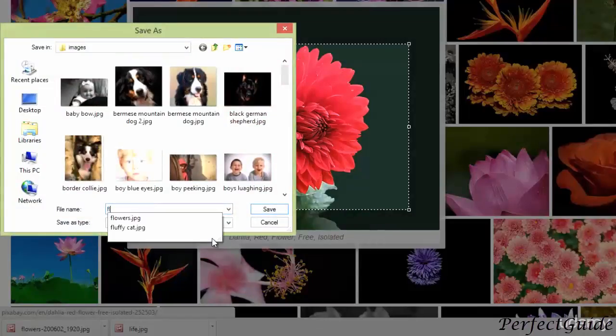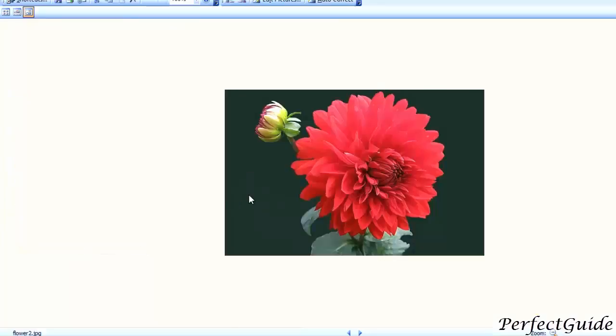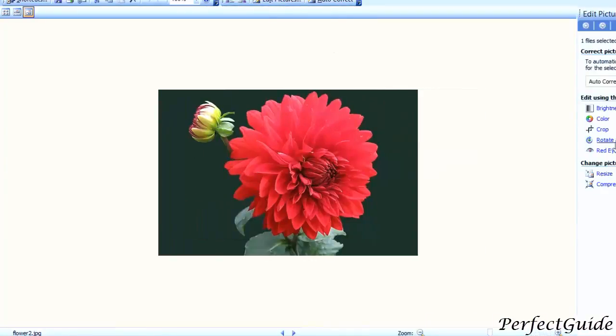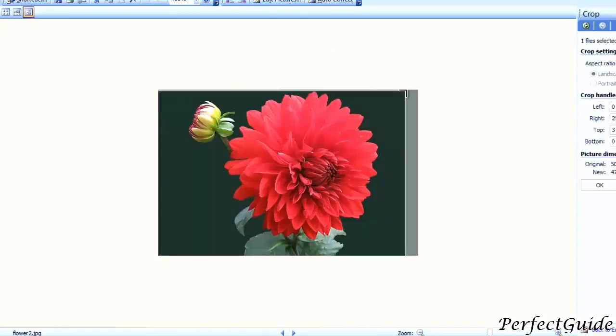I can crop the image if I want. I can resize the image and then save it. So there's a few different ways you can get free images for your site and play with the images. Now you have the ability to create a header image and a logo image.